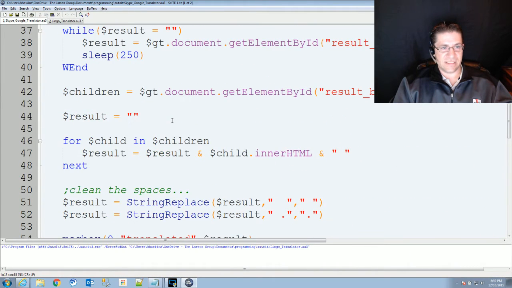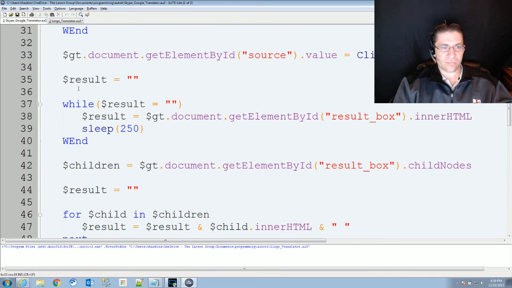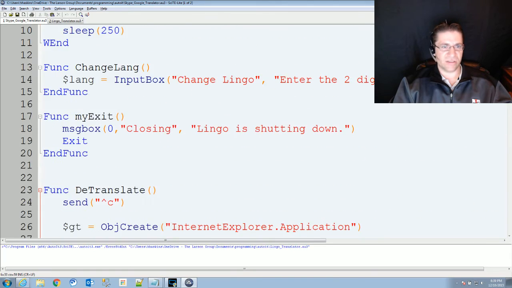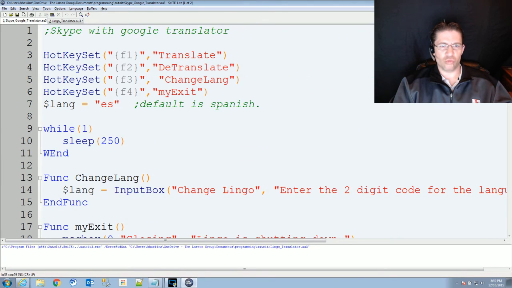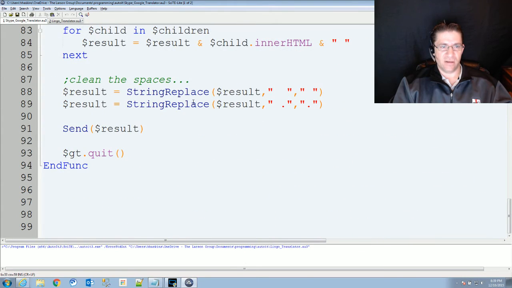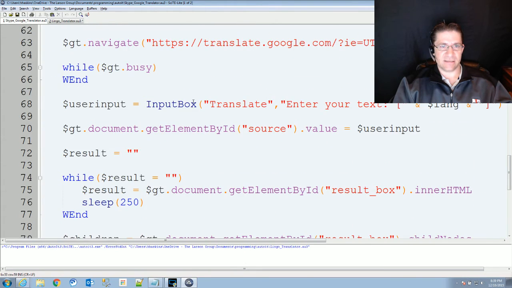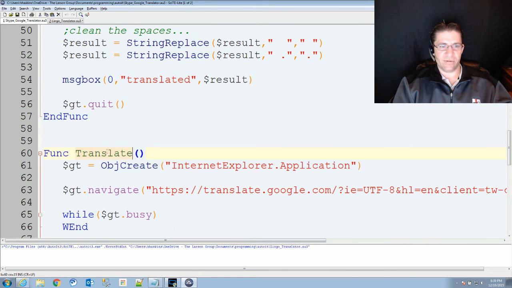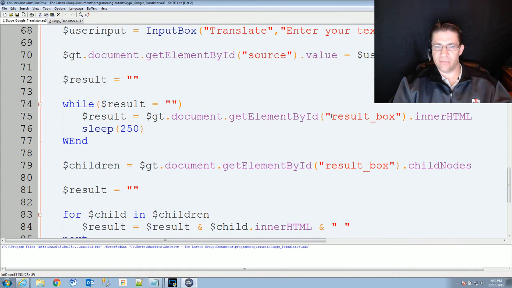So down here, I did GT, which was Google Translator, document.getElement by ID, source. Oh, no, that's the detranslating. Is that the detranslate? That's detranslate. We need translate. Input box translate. There we go. Okay, translate. I really didn't put any comments in this when I was flying through it.